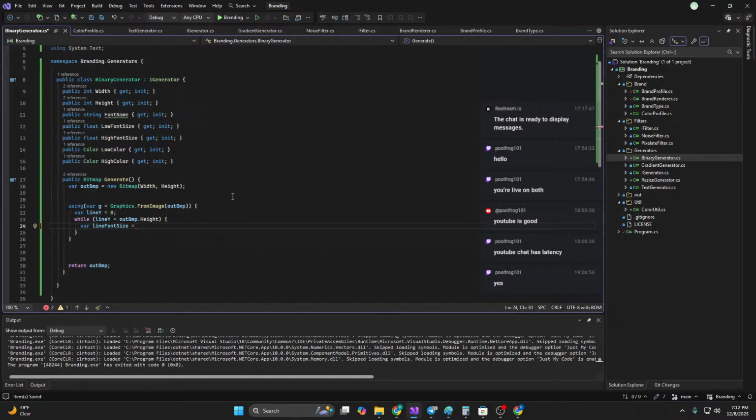Okay, so our line font size. Now first, I guess a way to do it would be, what is the distance of our line y from the center of the image, or the center of the height? So it's gonna be minus line y. The abs.